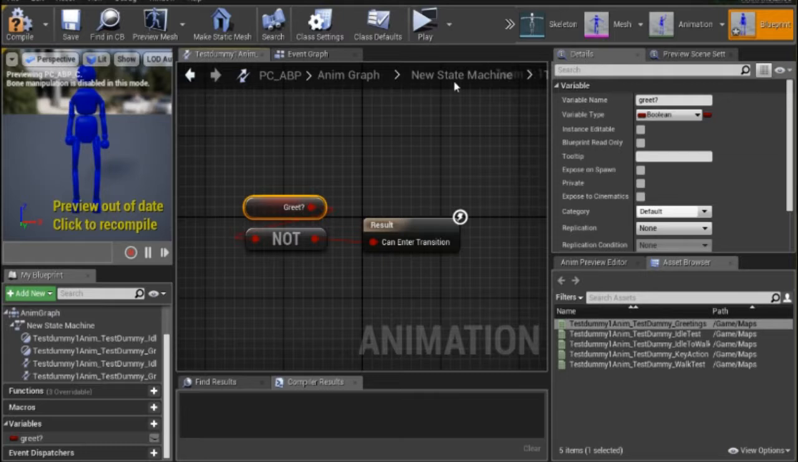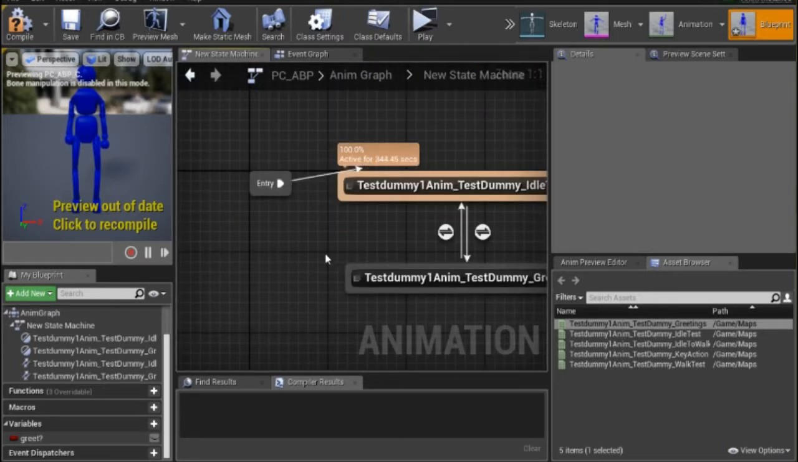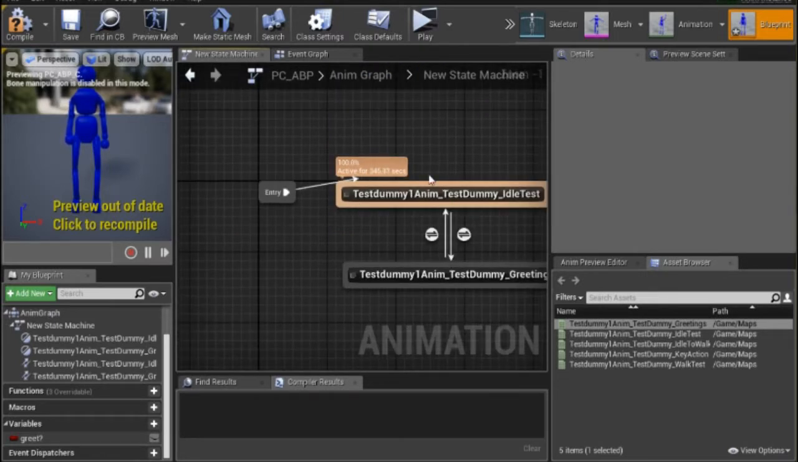So be aware that this is only for this presentation. Most of the time you need a little bit more than this, so you have really smooth transitions between the animations, and so on.